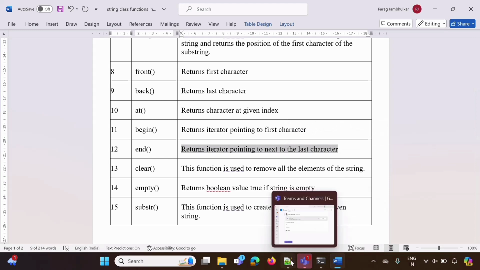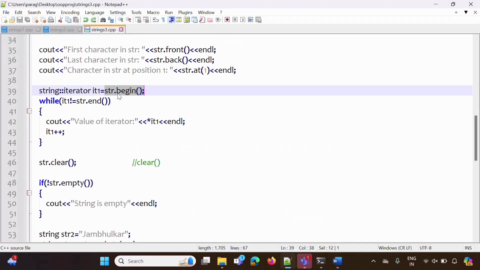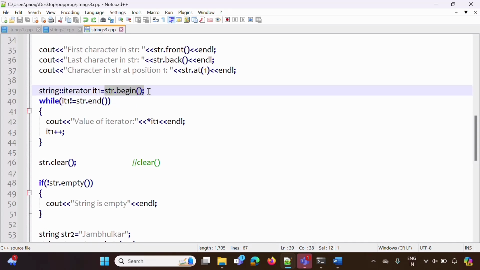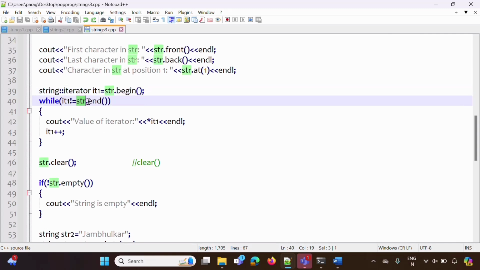Now what is the meaning of this? The begin function will return an iterator which is pointing to the first character in that string. Then the end function will return an iterator, but this iterator will point next to the last character. Again I am repeating, it will point next to the last. So see, what we are doing, we are starting from this iterator which is pointing to the first character, and we will run this loop till the end of the string, right?